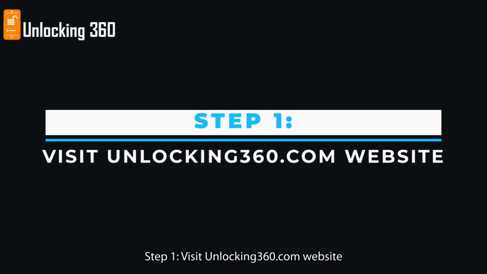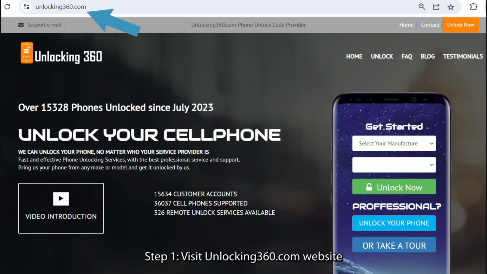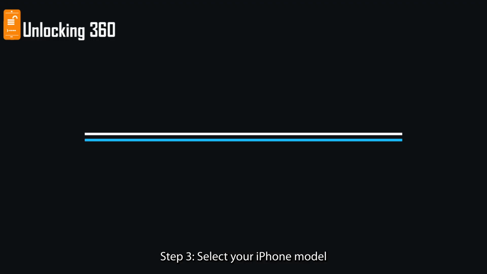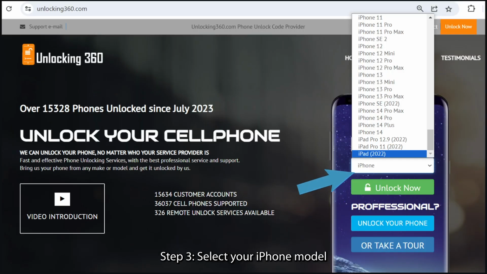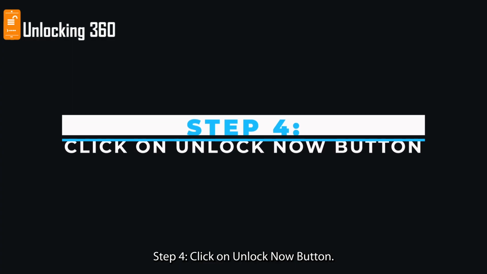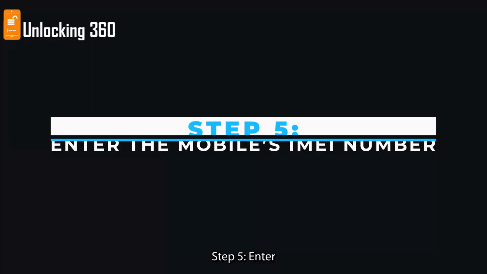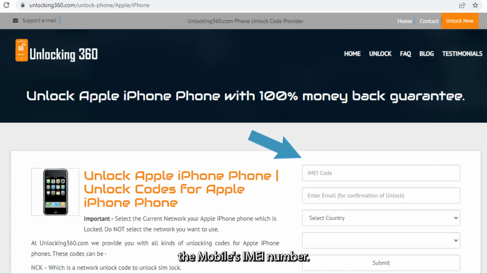Step 1. Visit unlocking360.com website. Step 2. Select your manufacturer. Step 3. Select your iPhone model. Step 4. Click on Unlock Now button. Step 5. Enter the mobile's IMEI number. The IMEI code is a 15 to 17-digit number unique to your phone, which you can obtain by typing ##06# followed by the call key.